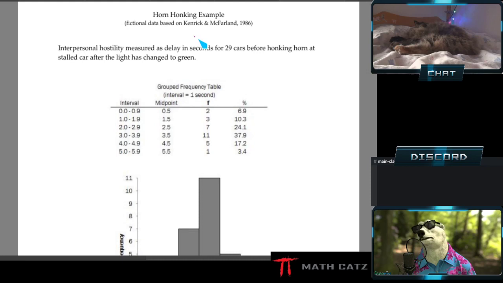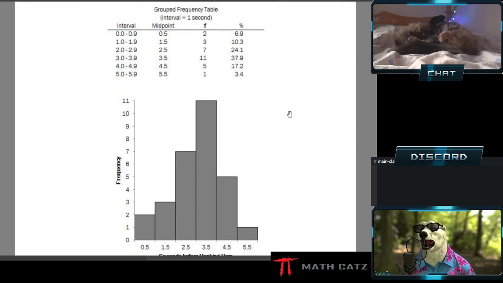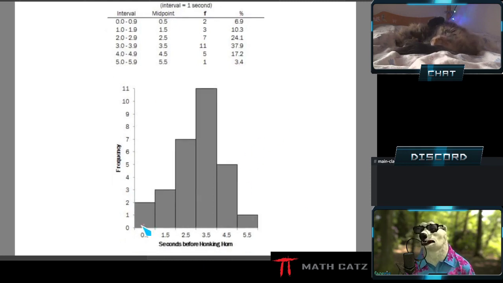Let's not go back, but let's stick to the horn honking example. 29 cars. Let's go with our groups. So it's less for us to do by hand. If we're doing it with software, of course, we can test and try many different groups. So now all we're going to do is look at our groups here and have a little bar positioned on the interval. So it's from 0 to 0.9 is my first bar, and it has a height of 2 because its frequency is 2. The next bar is going to span the interval.